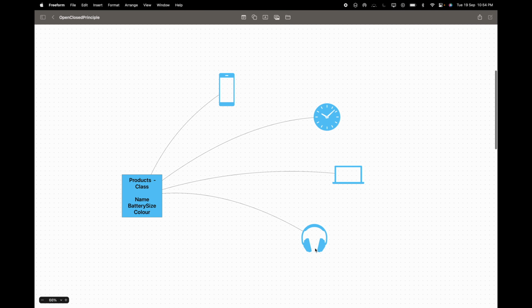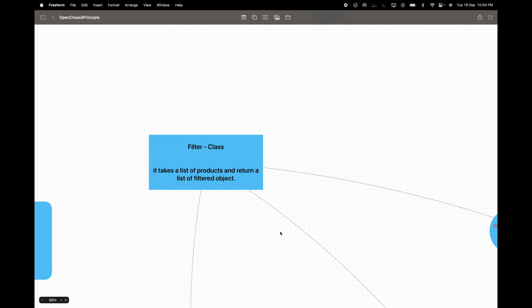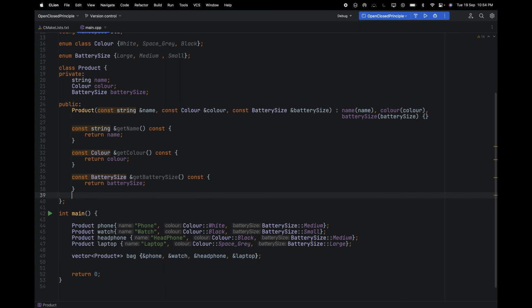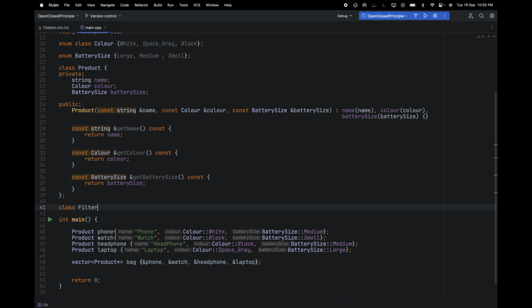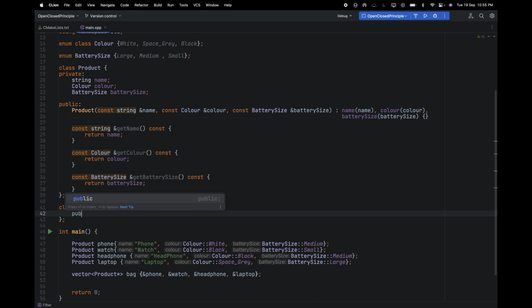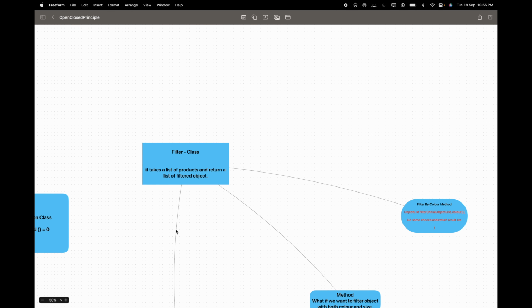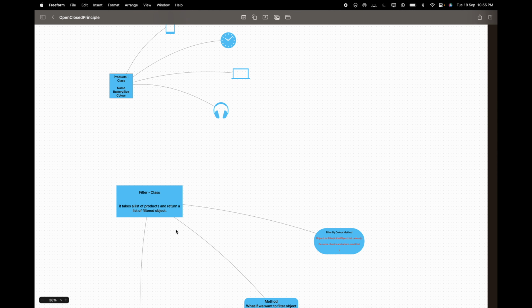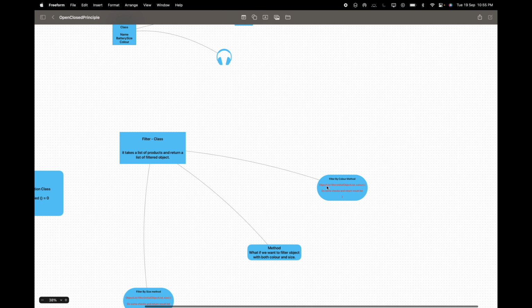Now let's just say we want to filter these objects. So for that we need a filter class. Now if we are going to filter these objects, then we need to consider one of the parameters. So how exactly we are going to filter these objects? Whether we are going to filter these objects with the color or we are going to filter these with size. So initially let's just say that we want to filter these objects with the help of color.